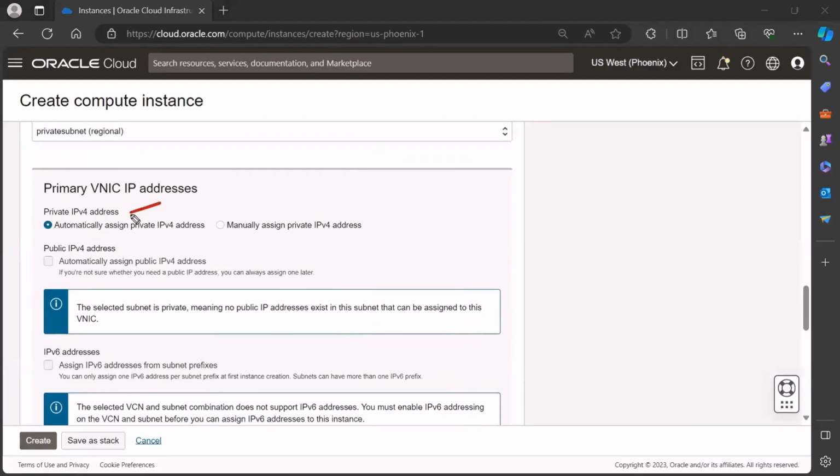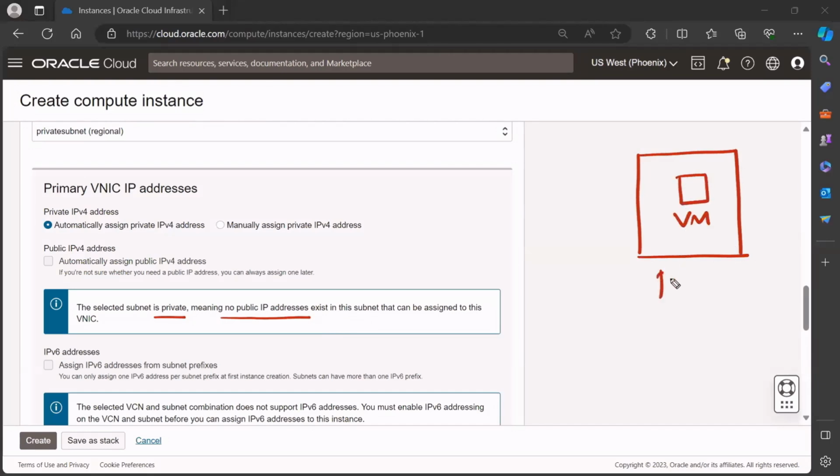You get the option to provide private IPv4 address, but when it comes to public IPv4 address, you see that it is disabled. So you cannot assign public IPv4 addresses. And there is also a note provided: because the selected subnet is private, no public IP addresses exist in this subnet. Now the next question arises, how do you access these instances that are created inside a private subnet?